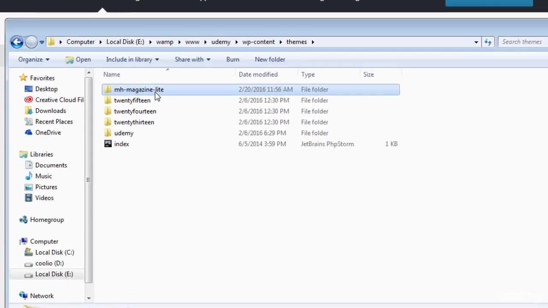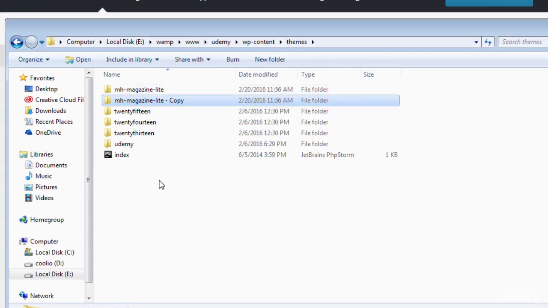Next, I'm going to copy this folder and paste it in again. I'm going to rename this folder and use the same name, except I'm going to append -child so I know that this is a child theme. WordPress doesn't require you to name a child theme any particular way. This is just how I prefer to do it and how I recommend you do it.